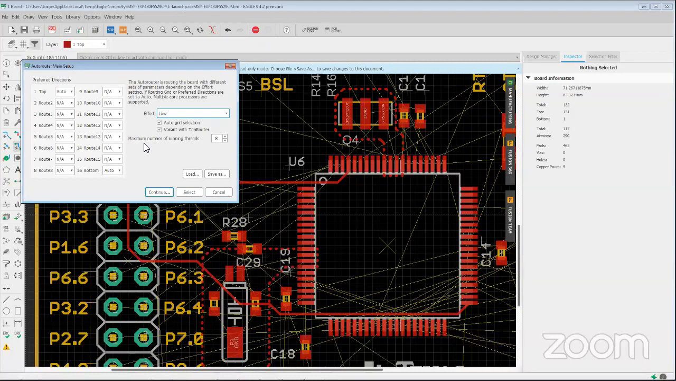The last option here is the maximum number of running threads. Basically, for every core available on your machine, you can have 2 threads. So my machine is 4 cores. I can have 8 threads running at once. Okay? And I think Eagle actually tops out at 8. I've never seen one with more than 8. So this basically means how many runs can be processed simultaneously on your computer, because the autorouter in Eagle is currently the only part of Eagle that can leverage a multi-core processor.